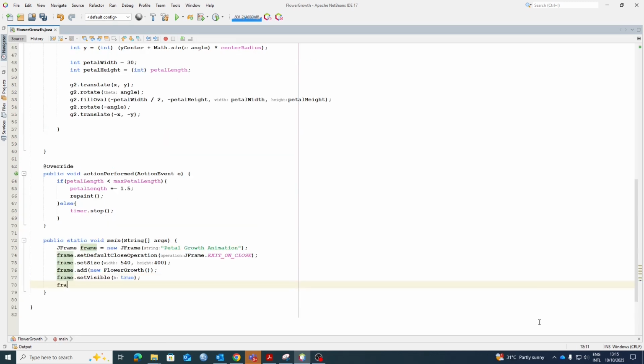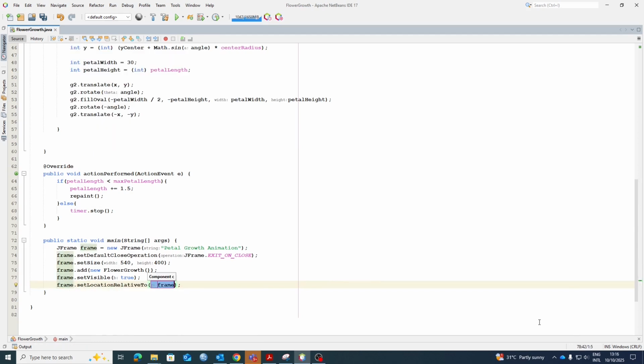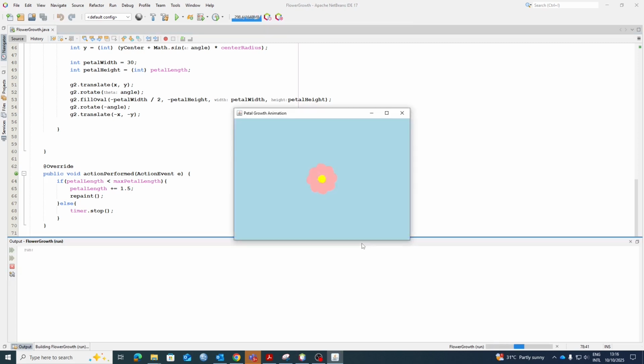With that, our full program is ready: the frame loads, the timer begins, and the flower starts to bloom beautifully at the heart of the window. We add our FlowerGrowth panel, make the frame visible, and center it on the screen. And with that, our flower animation is complete.